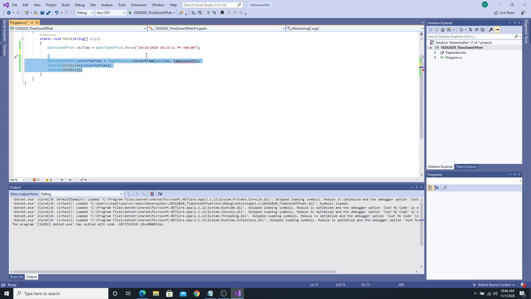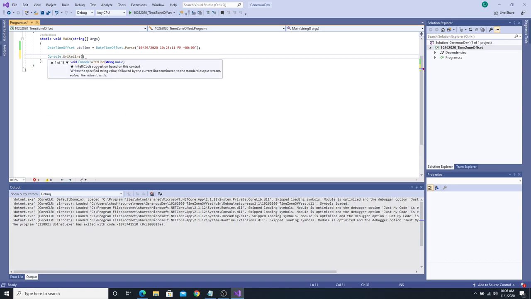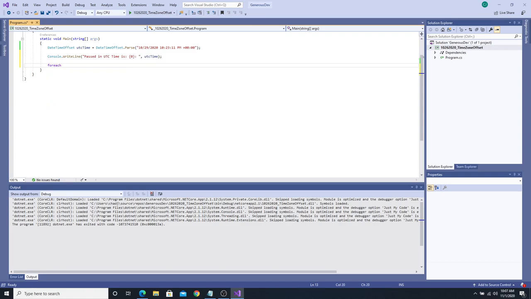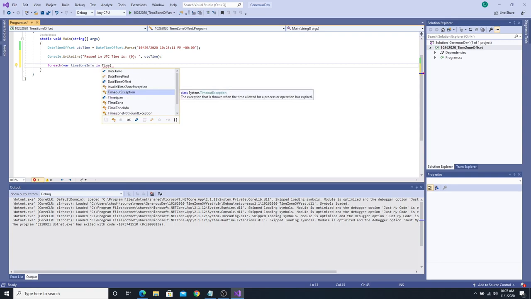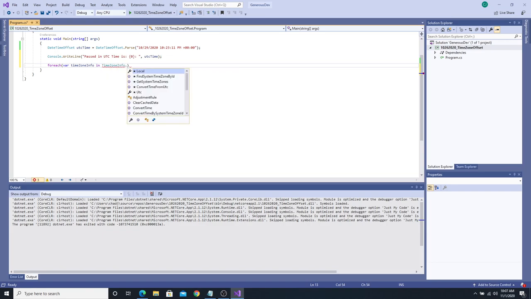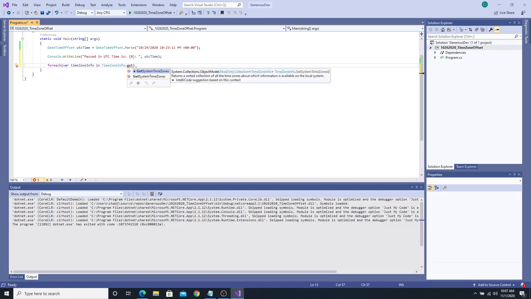Another helpful thing I can show you is let's convert it into every time zone. So let's write our UTC time. We passed in UTC time is, and we'll display our UTC time. And what you want to do here is loop through each time zone object. You do that by calling this TimeZoneInfo class again and we can say GetSystemTimeZones. This is a helpful way of finding your time zone ID if you don't know it, like what I worked on in the previous step. You can call this and it will display all the available time zones.